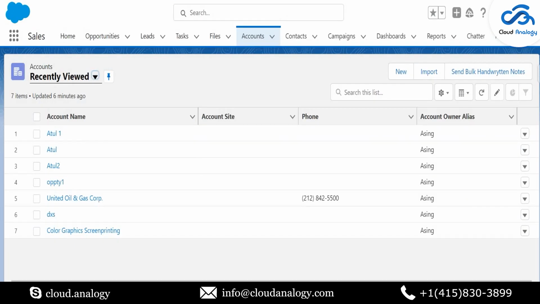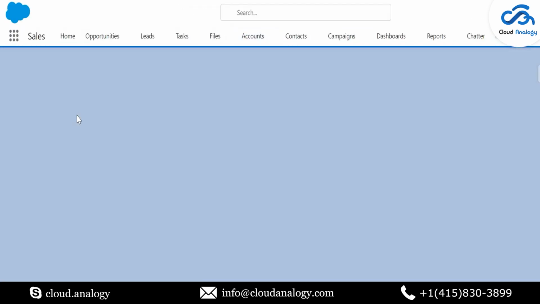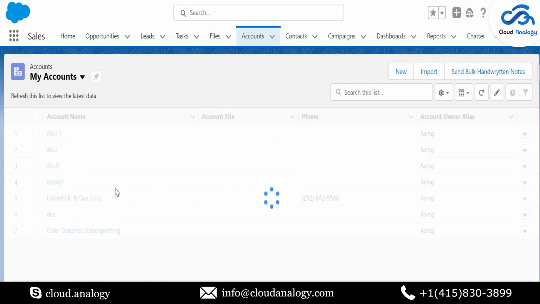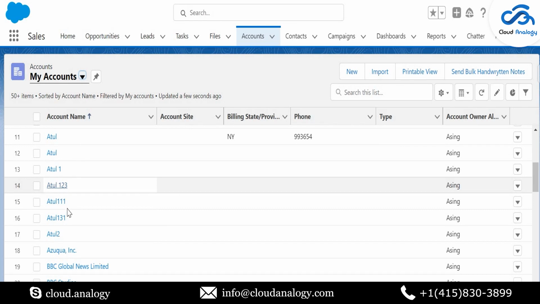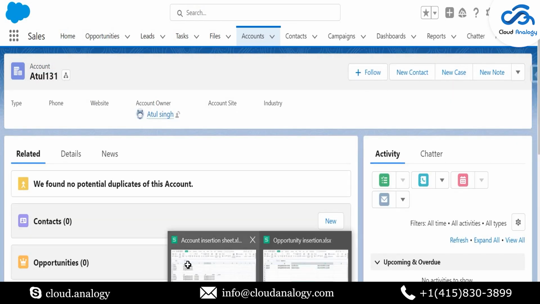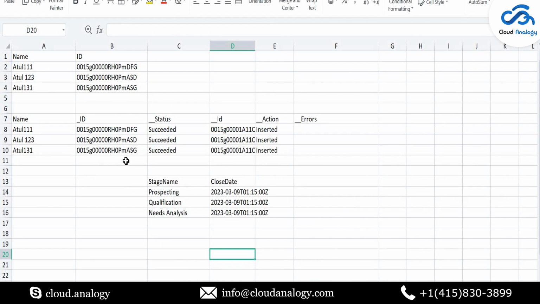Let me verify whether the accounts have been created or not. Let me refresh it once again and I will just go to my account and we'll check. We can see that account 123, account 111 and account 131 have been created. And you can see the account IDs are the same as the ones we have here. So I'm just creating a template to insert three of the accounts.